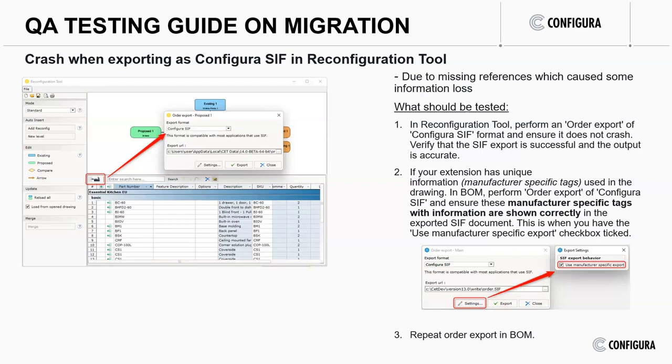Again, what should be tested? You want to make sure that in the reconfiguration 2, you perform an order export of configurative format, and ensure it does not crash. Okay, verify that the export is successful, and that the exported output is accurate.